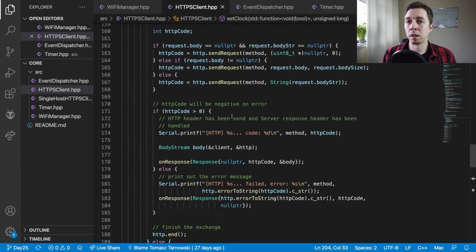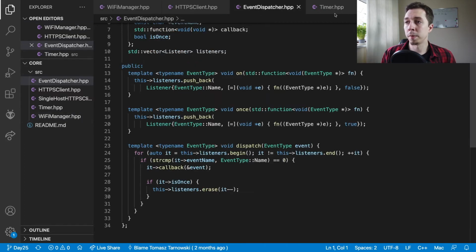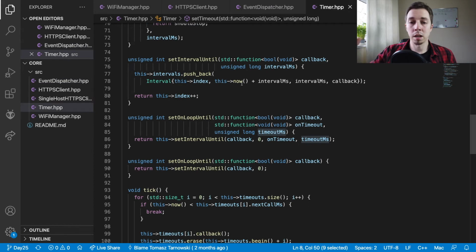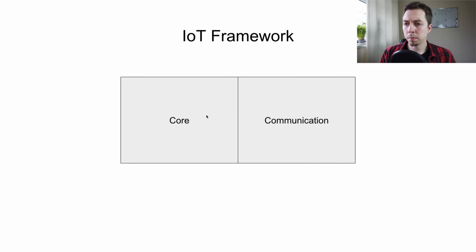my point here is essentially we've got those two main communication classes. They provide some IoT feature, and the event dispatcher and timer just allow this functionality to happen in a non-blocking way or in an event-based way. So I would think about the core as a foundation, as the building blocks to build other utility IoT classes, such as Wi-Fi manager and HTTPS client, but there is more. Let me show you, because this is not everything I'm planning to do.